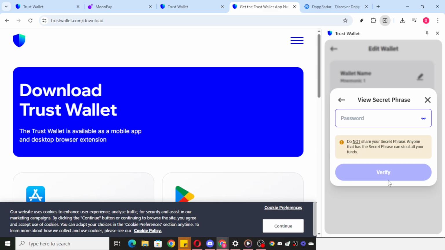And there you have it, a clear and safe way to recover and protect your 12-word recovery phrase in Trust Wallet. Remember to handle these steps with care and stay secure.